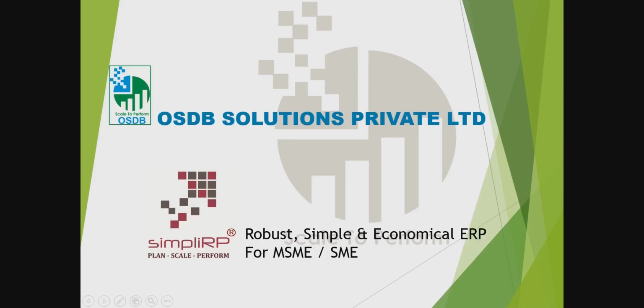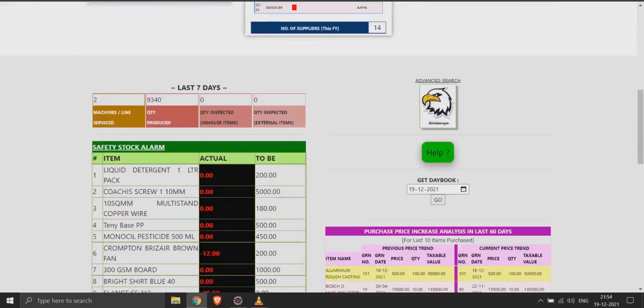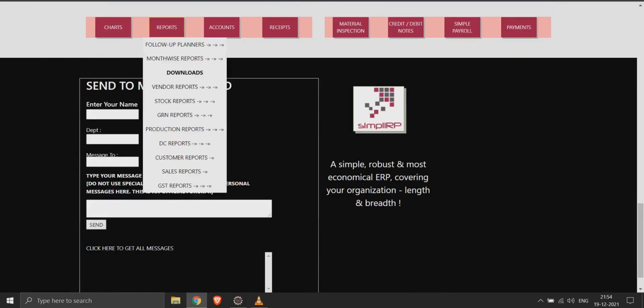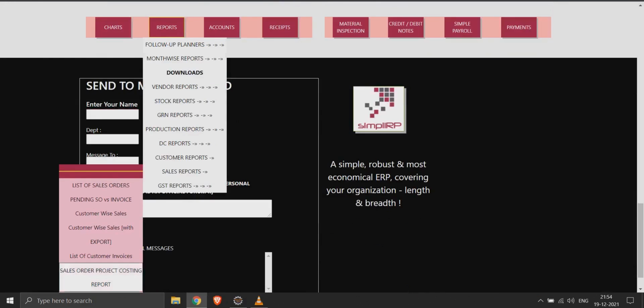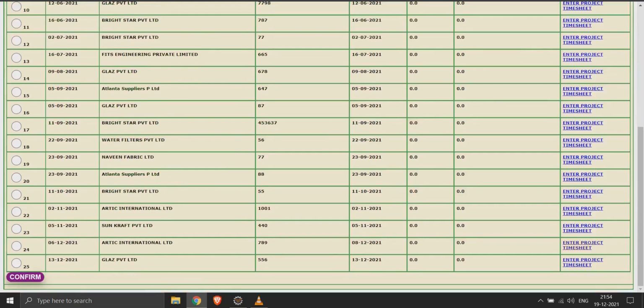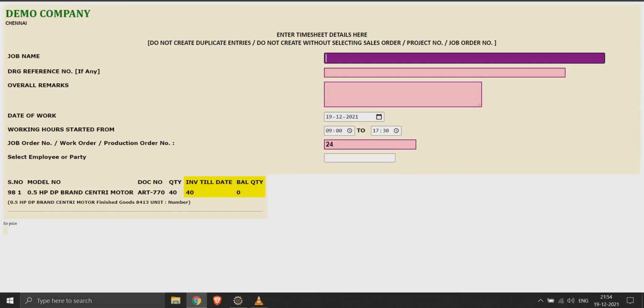Hi. simpliRP has a very unique timesheet module to capture all the man-hours spent on a particular order. Go to Sales Order Project Costing Sheet. Earlier we saw an example of sales order number 24. Select that. Click Enter Project Timesheet.